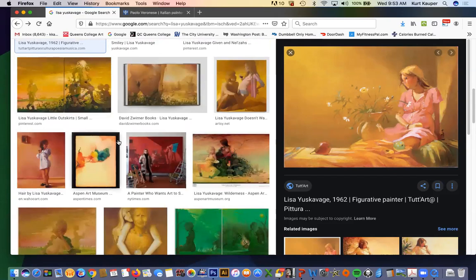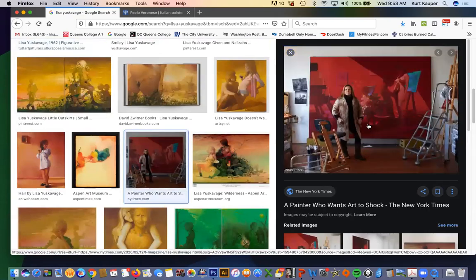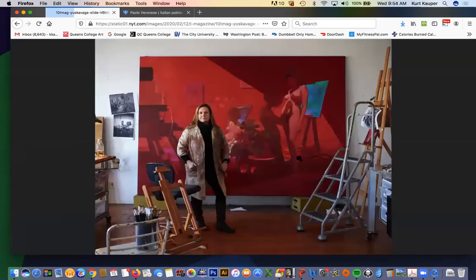So let's stick with Lisa Yuskavage for a minute, because now I want to talk about, and this is jumping ahead a little bit, but bear this in mind. This is Lisa Yuskavage here in her studio, and this is one of her paintings. This is a good painting to start talking about color ideas. What's the color idea of this painting? Red. Very simple, straightforward answer. This is a red painting.